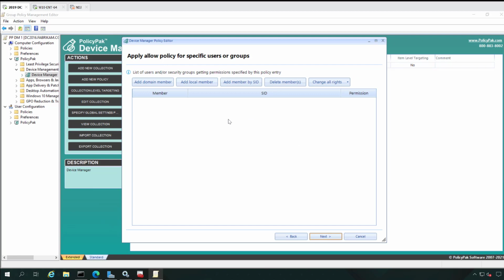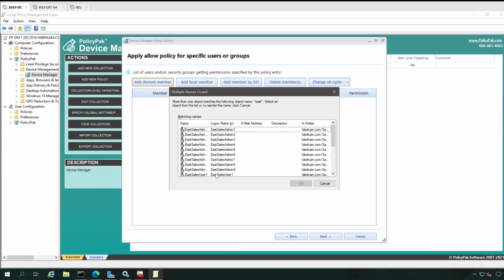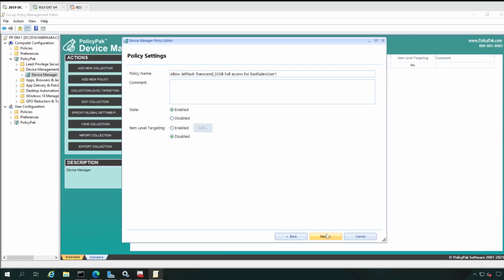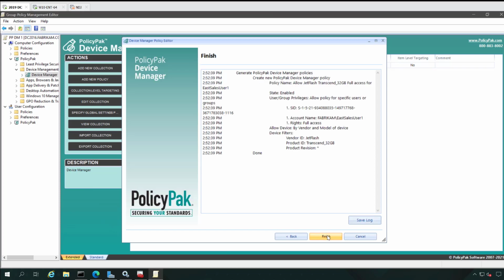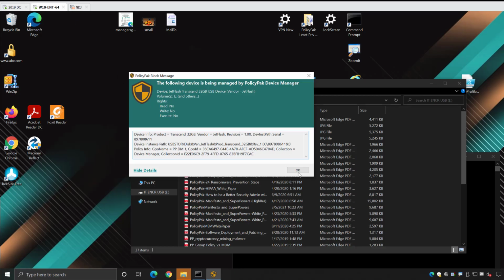All right, so let's go ahead and say this particular user, East Sales User 1 or group, okay, we want to give them access. Full access could be fine if you know that the vendor that you're providing is always encrypted. So let's go ahead and do that. Full access here. Go ahead and click next and click finish. So now we're saying let East Sales User 1 use the USB sticks we provide because we know that they are always going to be okay.